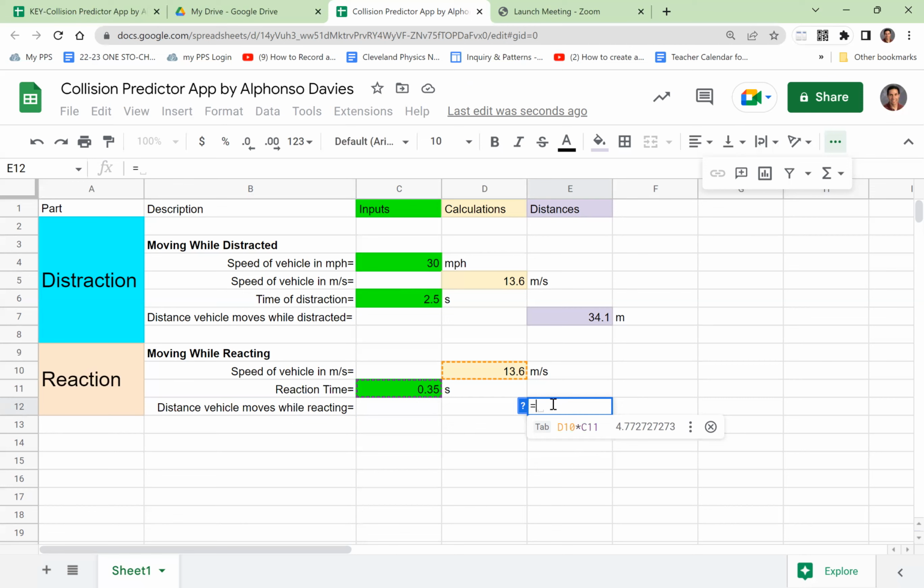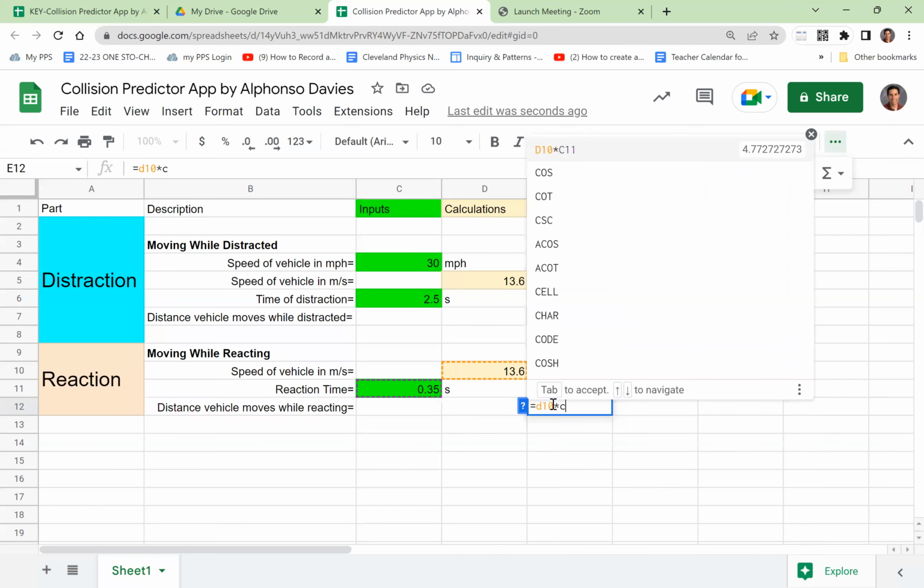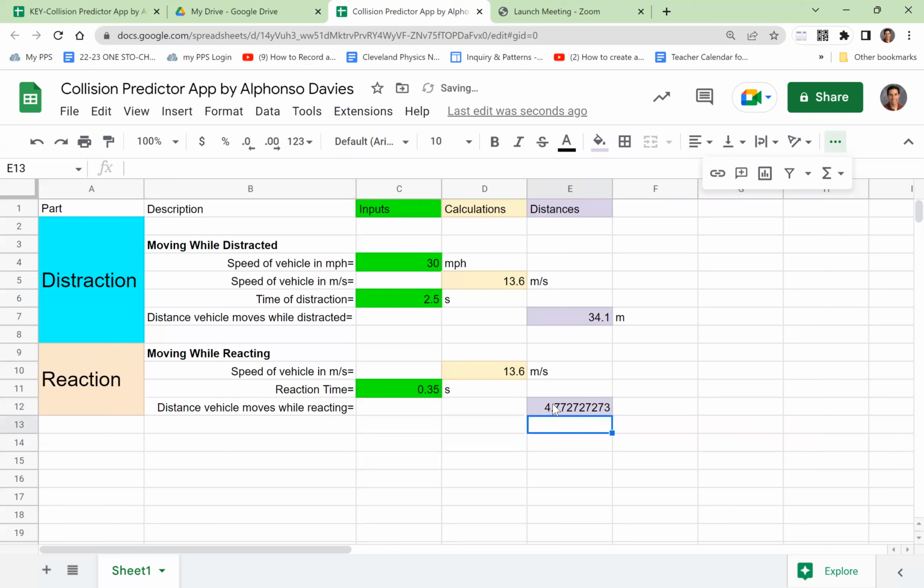This time I'm just going to type the cells. Notice my speed is D10 times my reaction time, which is C11. If you prefer to click on those cells, you can certainly do that. And again, I want to clean up the number of decimal places I display here. So it looks something like that. I'll put meters here. And so there you have it.